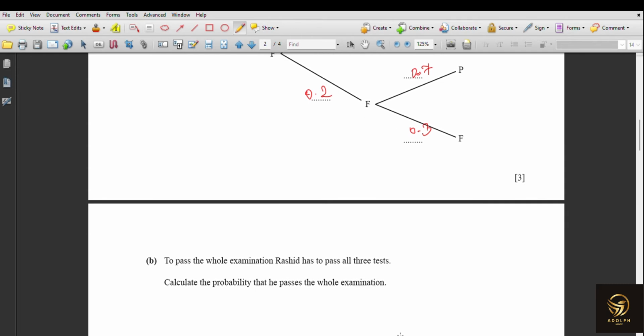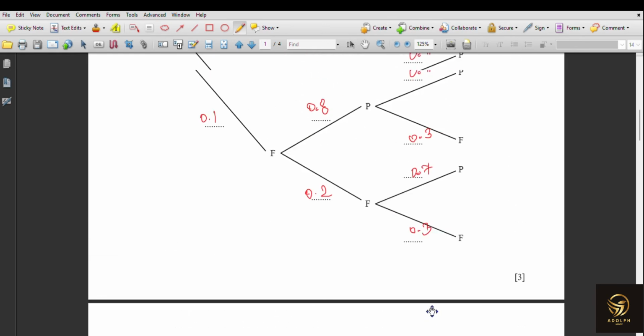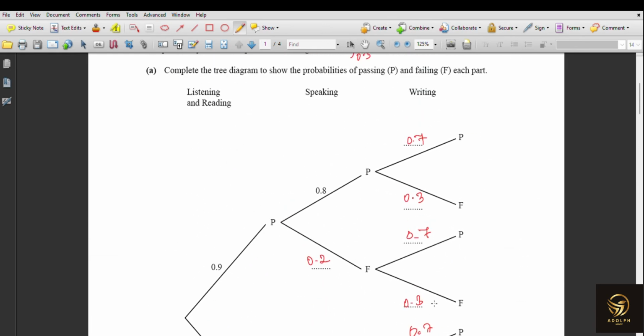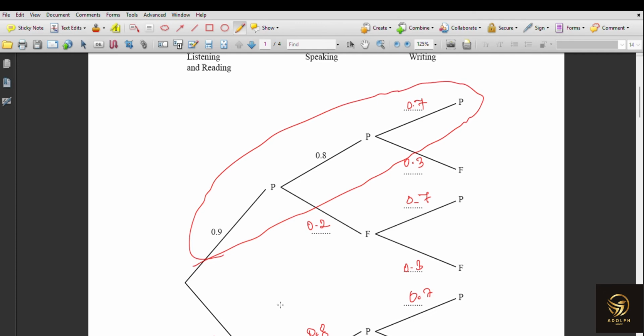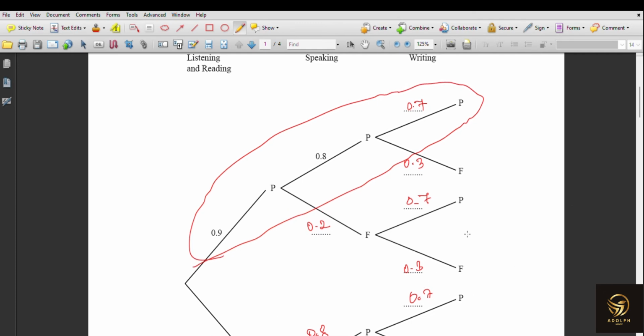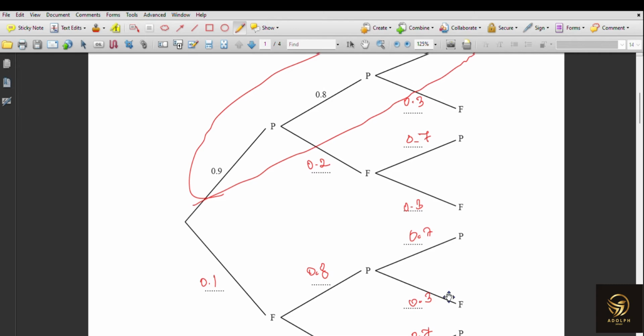We are just moving on to the next question. To pass the whole examination, Rashid has to pass all the three tests. Calculate the probability that he passes the whole examination. So he should pass all the three tests. You can see only this first branch shows that he passed all the tests. In the remaining branches, if you take this, in the writing test he failed, in the speaking test failed, and it has two other branches, so everything has some failures except that first one.